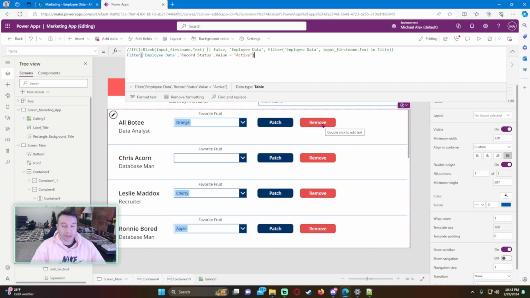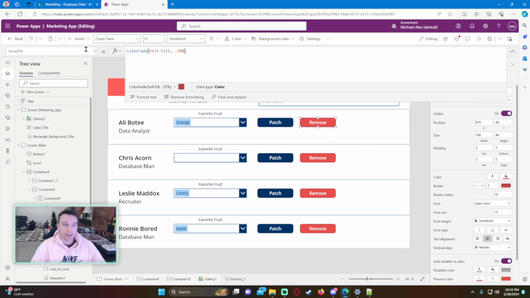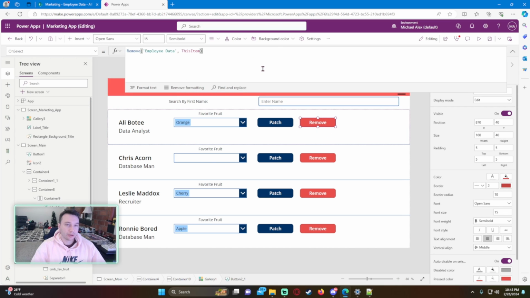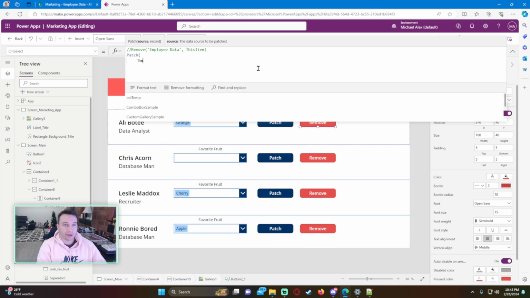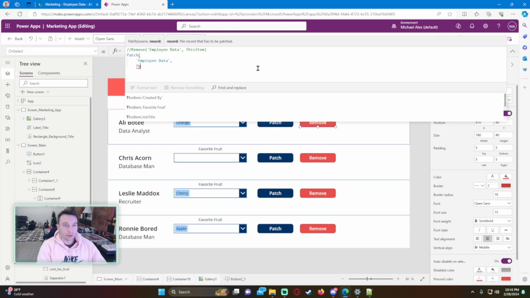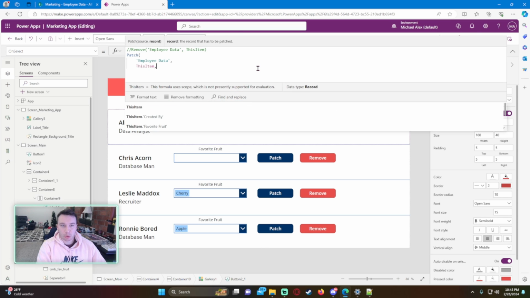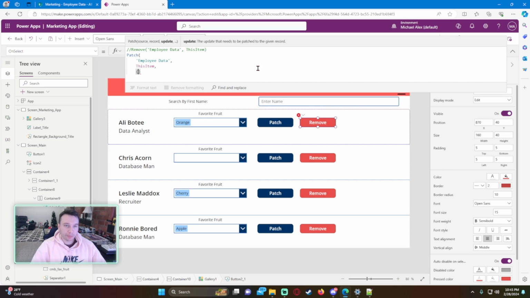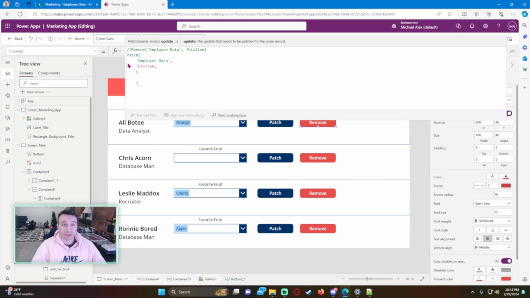And since all the records are active, let's go ahead and actually adjust our remove button right here. So we're going to go to the onSelect property, and we're going to comment out the previous remove function, and we're just going to patch this instead. We're going to patch employee data, and then we're going to do this item. I think this item will work. If not, we will do a lookup. But I believe we can do use list item in our patch. So we want to patch this item in our gallery, and we just want to update the record status value.